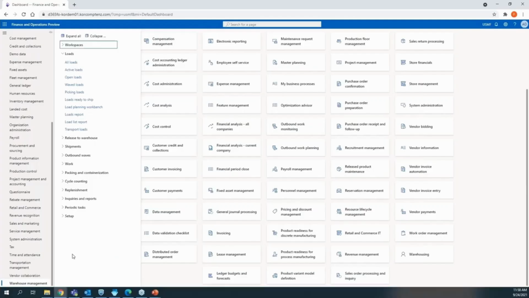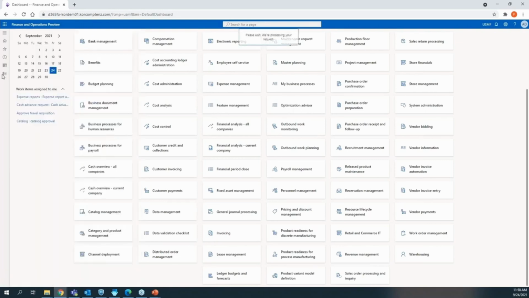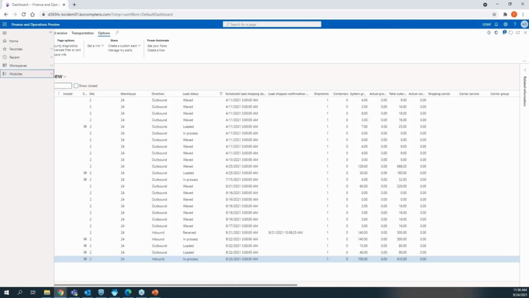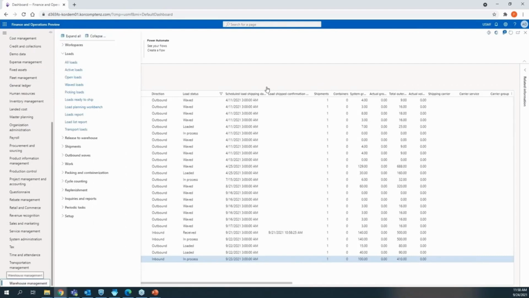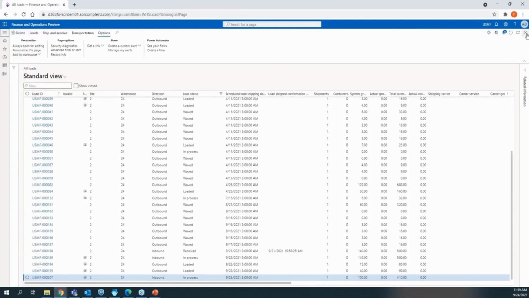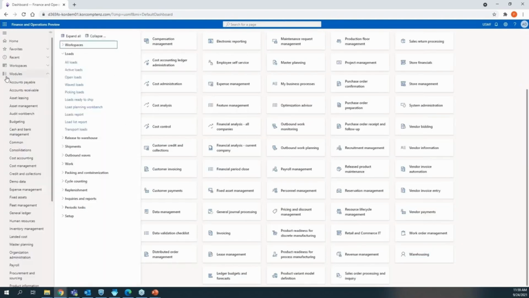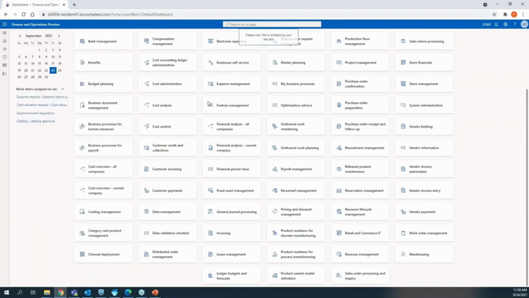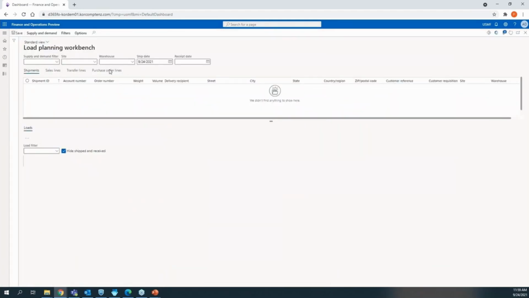So coming to Dynamics 365, I can give the access to the buyer to create the loads. For creating the loads, I can use the warehouse management module. So we will see how the buyer can create the loads. I can give the access to the buyer or the warehouse supervisor to create the loads. I can go to the load planning workbench and see the respective purchase orders.